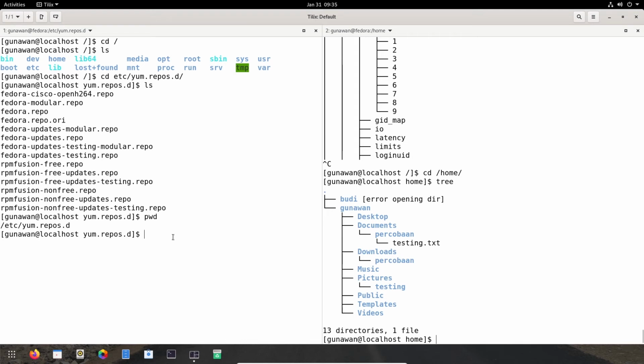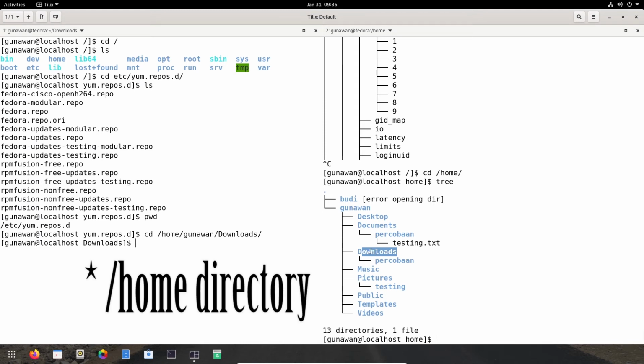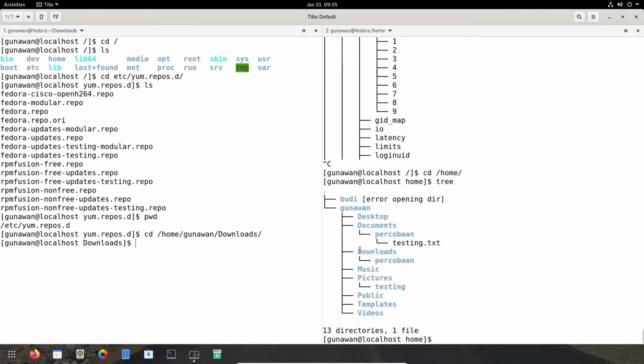Okay, I will go to the downloads directory. The question is, how if I want to go to the root directory from the downloads directory? I just type cd dot dot slash dot dot, enter.